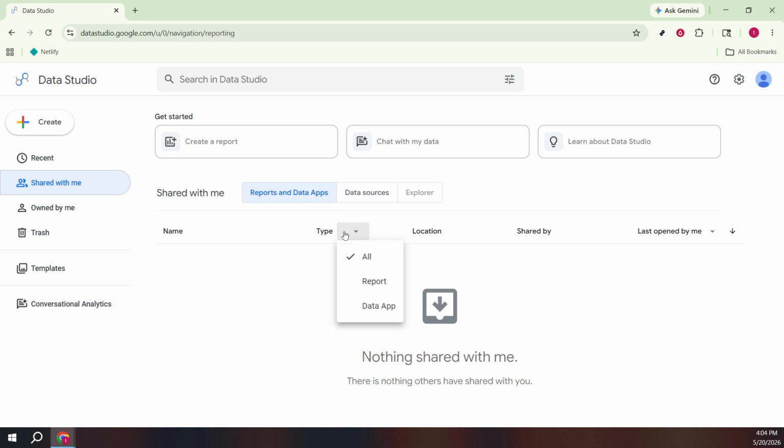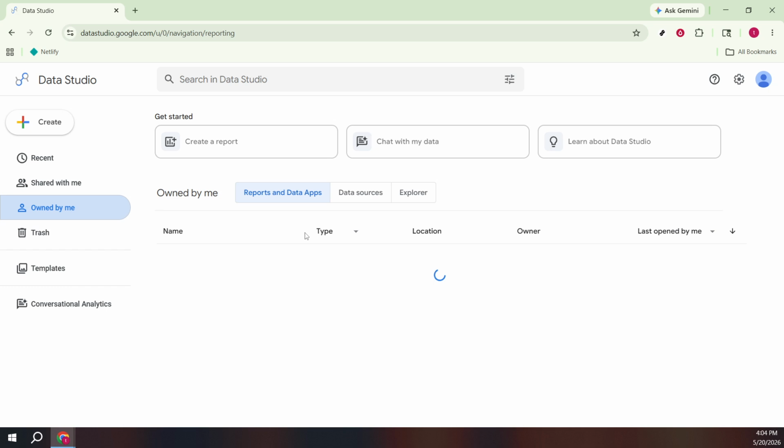Now head over to Owned by Me. This view isolates the reports you created, which is helpful if your workspace is crowded or you manage a lot of shared content. Everything here is under your ownership, so it's a reliable way to find the assets you're responsible for maintaining.